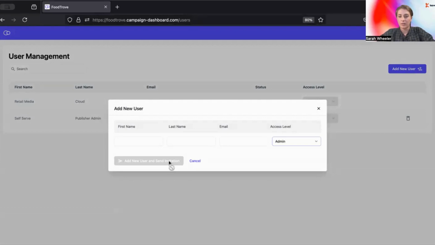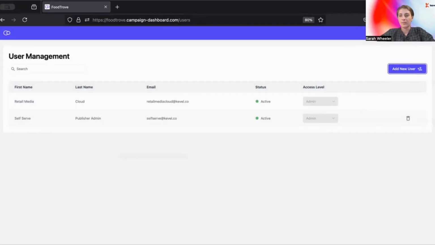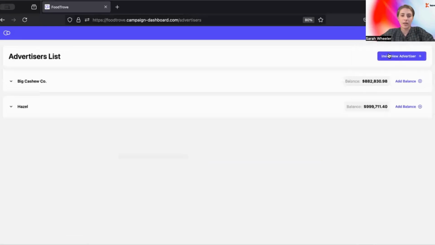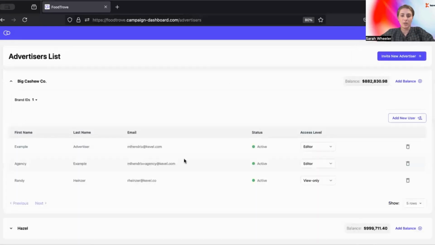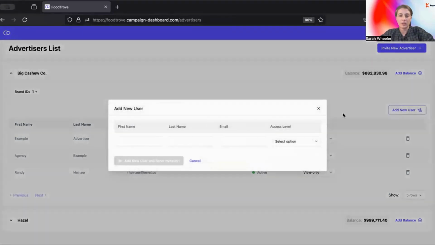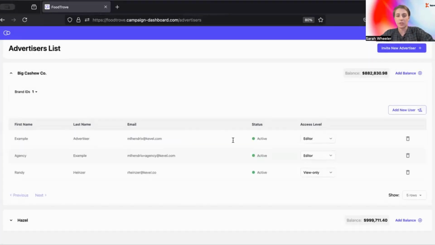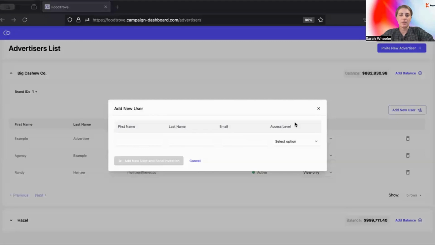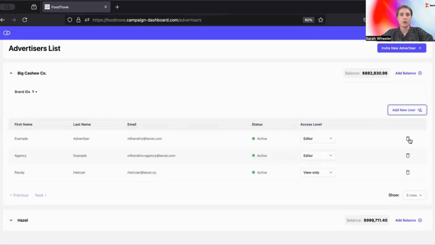Once I input that, it'll send an invitation to them via email. For advertisers, I can see my advertisers here and see which campaigns they have, what the status is, and their different permissions. I can see their balance, etc. If I want to add a new user to that, it looks exactly like it did for the publisher with first and last name and email and access level. You can also delete a self-serve user. You can see that here, and they won't appear anymore.